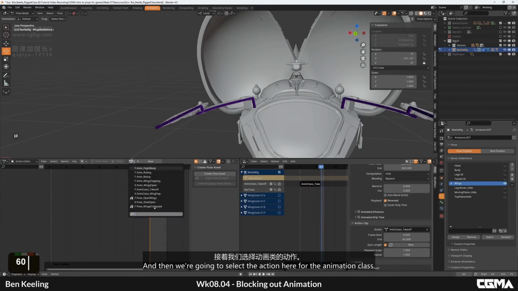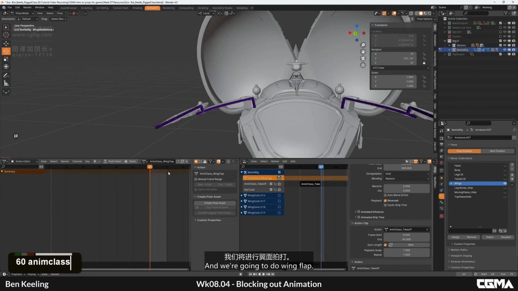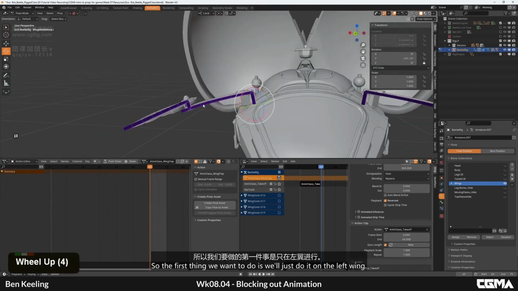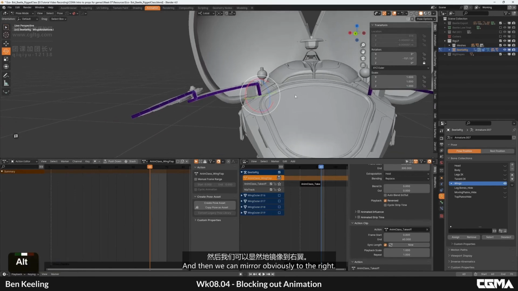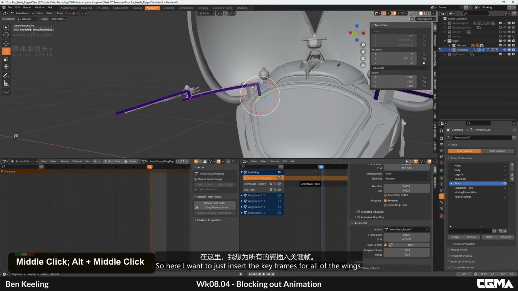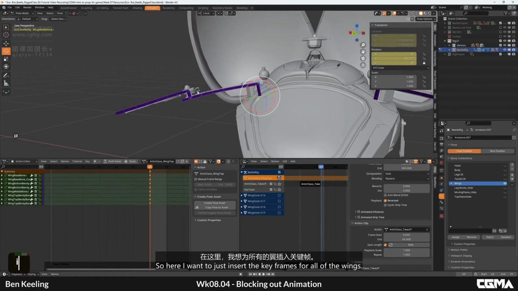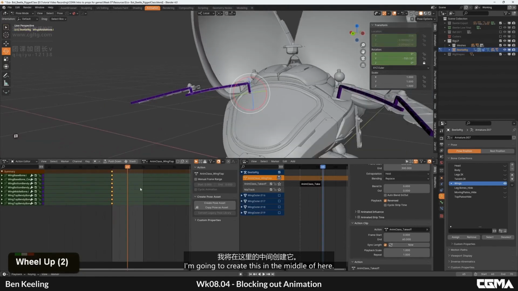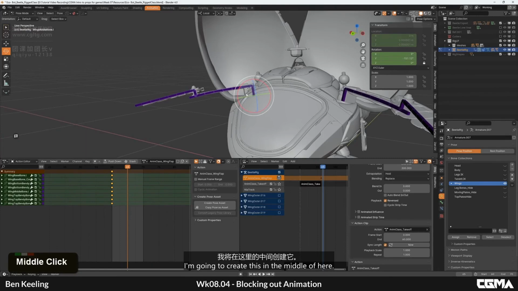And then we're going to select the action here for the animation class, and we're going to do wing flap. So the first thing we want to do is just do it on the left wing, and then we can mirror obviously to the right. So here I want to insert the keyframes for all of the wings, and then just to make this nice and easy, I'm going to create this in the middle of here.